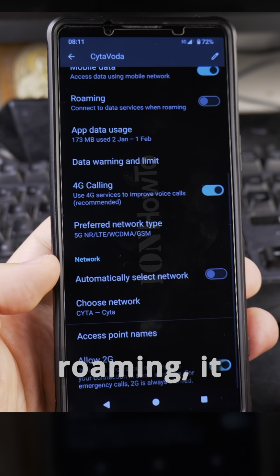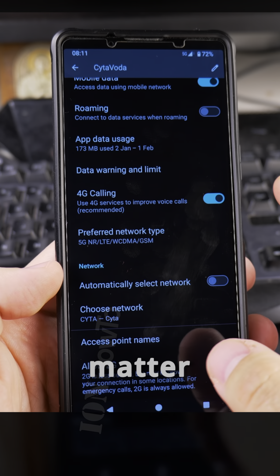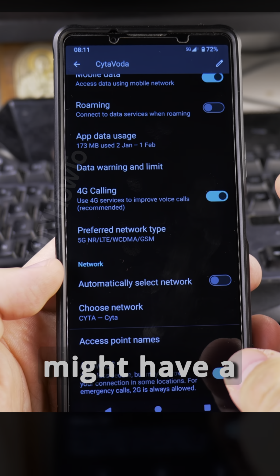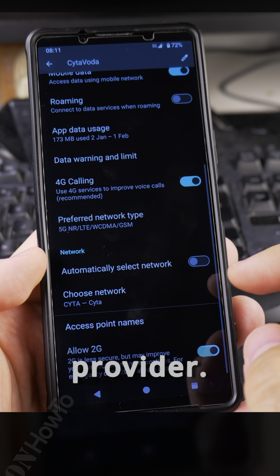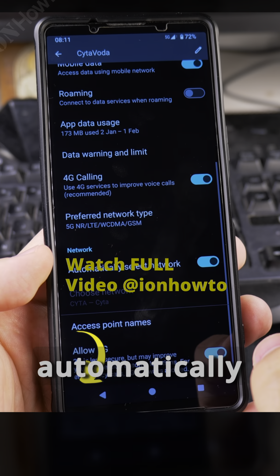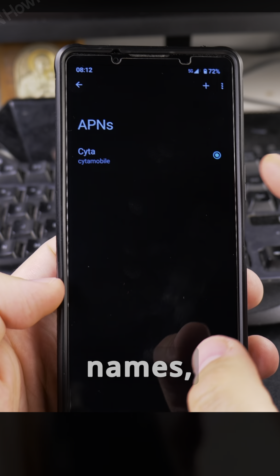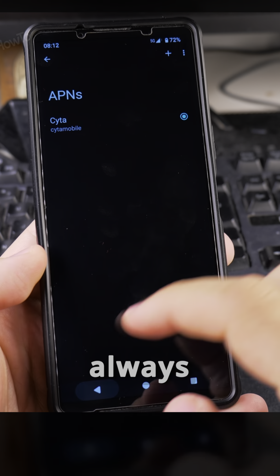But when you're abroad in roaming, it doesn't matter which. Maybe it does matter which provider you use. Some might have a better network or a better deal with your home network provider. I will choose it to automatically select the network for sure. And access point names, usually you don't need to change anything here. They are always the same.